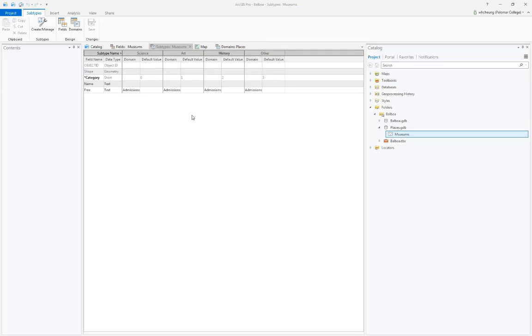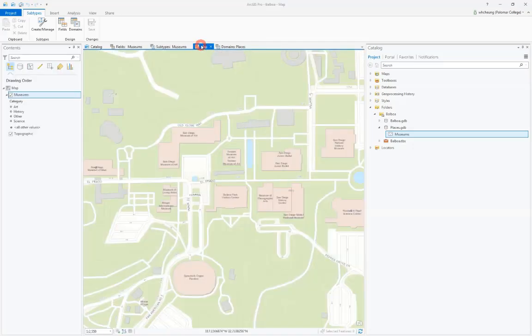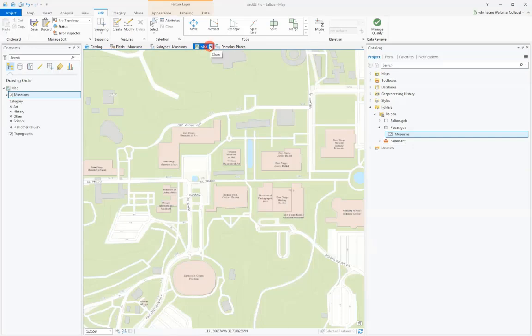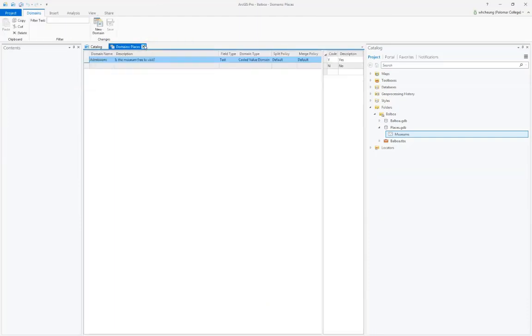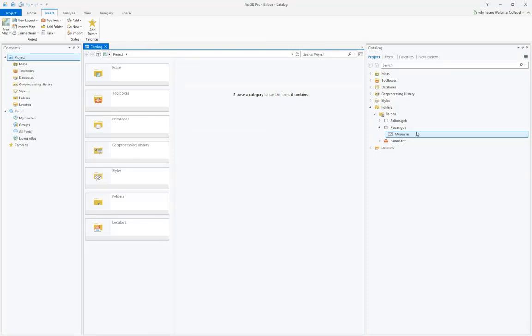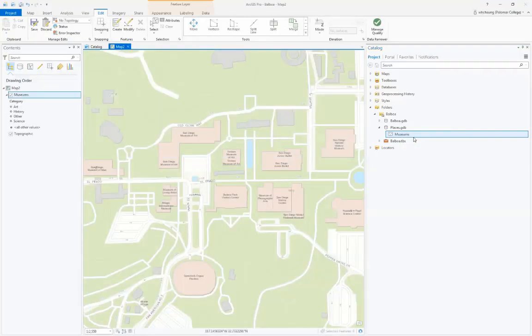Now, just to make sure that I don't have any kind of permission error or data layer that's being locked, I'm going to go ahead and close out of the map that I was previously working on, as well as these other windows that I no longer need since I have finished specifying my domains and subtypes. In the Catalog tab, I'll right-click on Museums, add it to my map again, and to test that my domain and subtypes are still working, I'll create yet another feature.